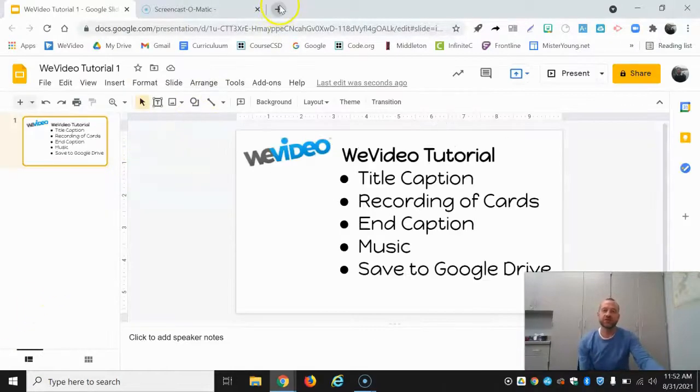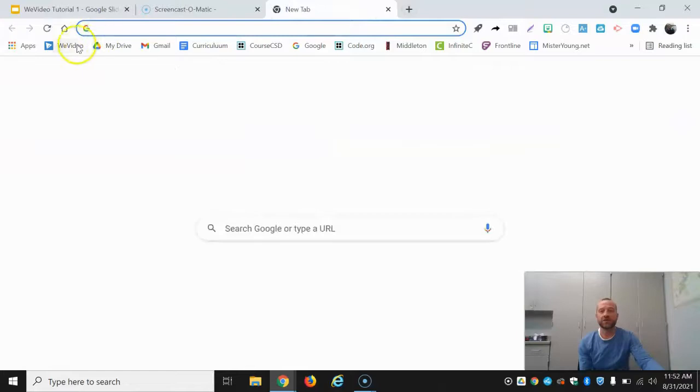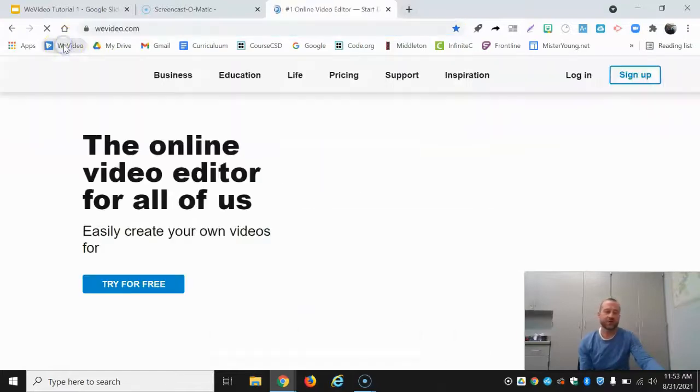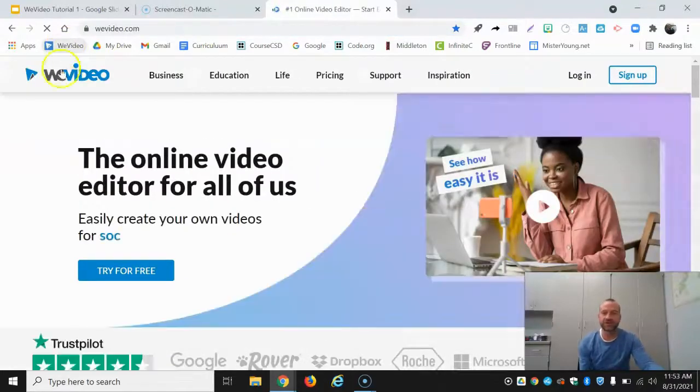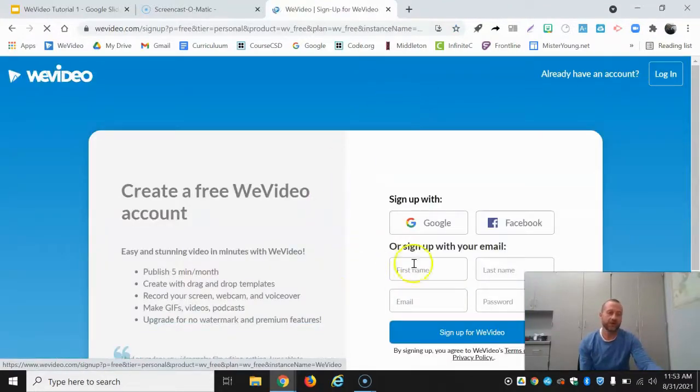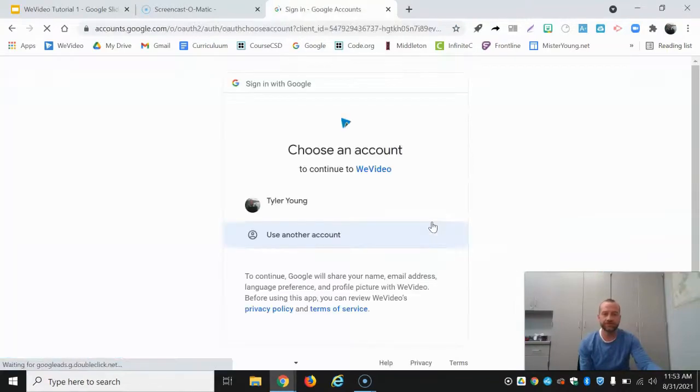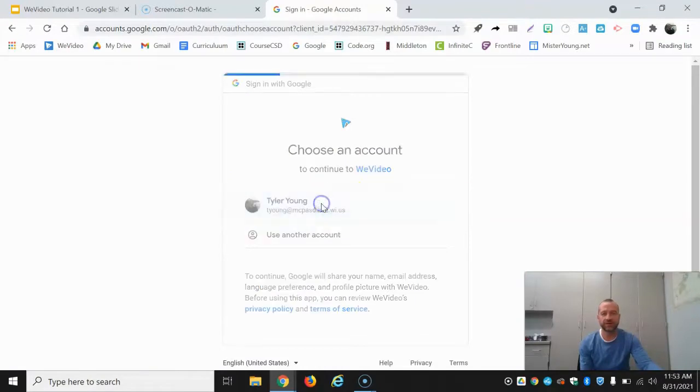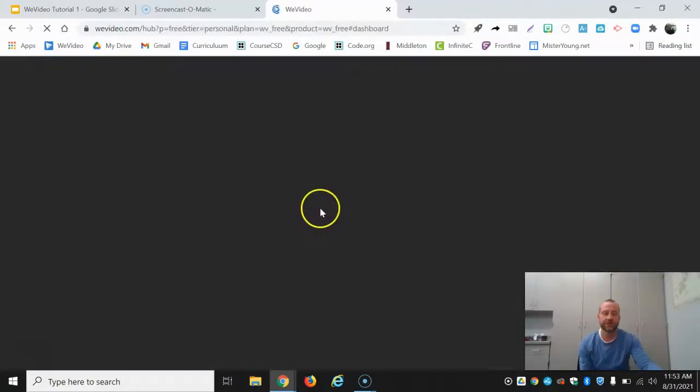First thing you need to do is go to WeVideo. Now, you should have a bookmark. If you don't have a bookmark, there is also a link in Google Classroom. When you get to WeVideo, this is what it'll look like, and if it's the first time you're here, you're going to need to click Sign Up. When you click Sign Up, we are going to sign in with Google. So you can go ahead and click Google, and you should see your Middleton account right in here. Go ahead and click on your Middleton account to help get you in.